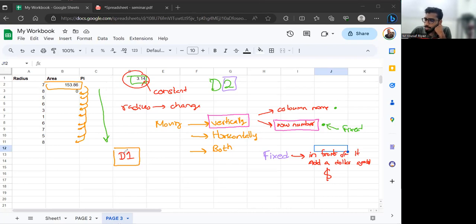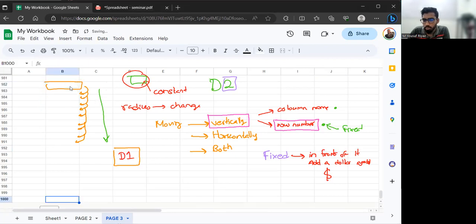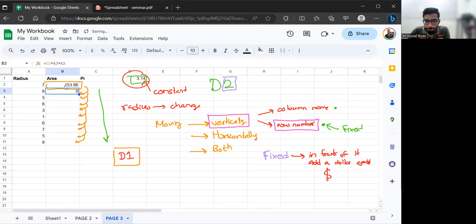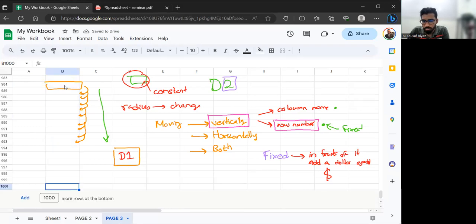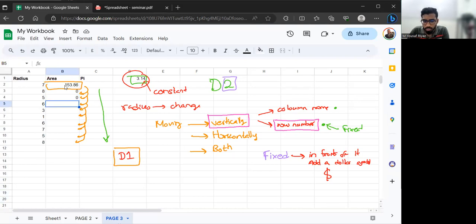In this D1, when I'm copying the formula downwards from cell B2, if I'm going to copy cell B2 to B3 and B4 and then let's say B6, do I want to keep D constant, or should I keep 1 constant? What should be constant here?